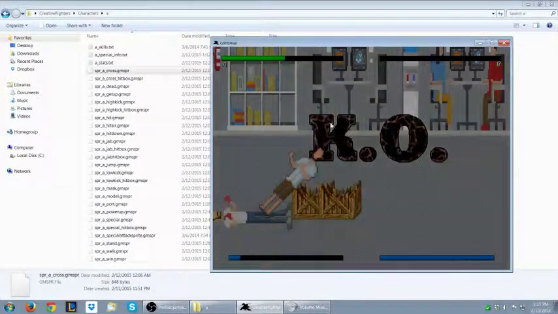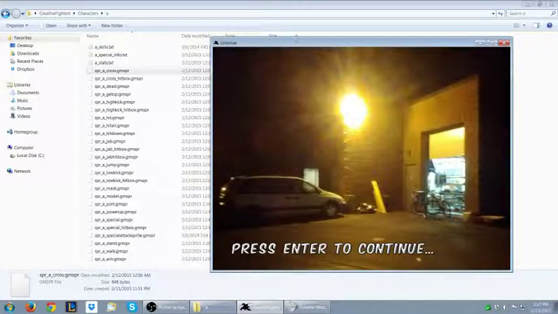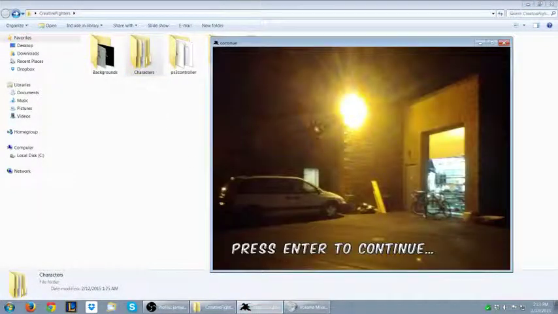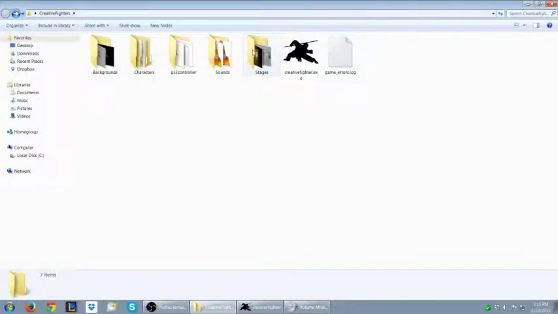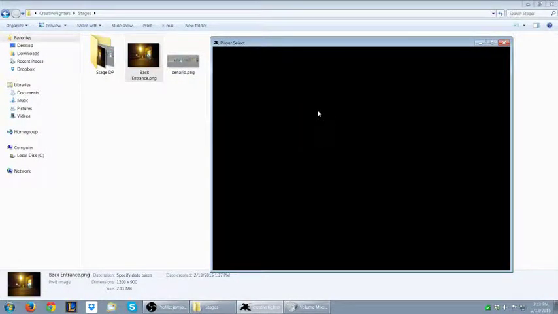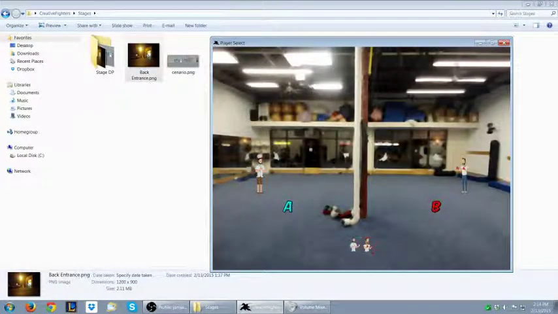Okay, so yeah, that's Creative Fighters. The reason why earlier I said you can't replace the back entrance is because it's used here. In the stages folder right here, whatever you use as a back entrance image is going to show up here again in the continue screen, right? And that's it. Cool. Thanks, man.